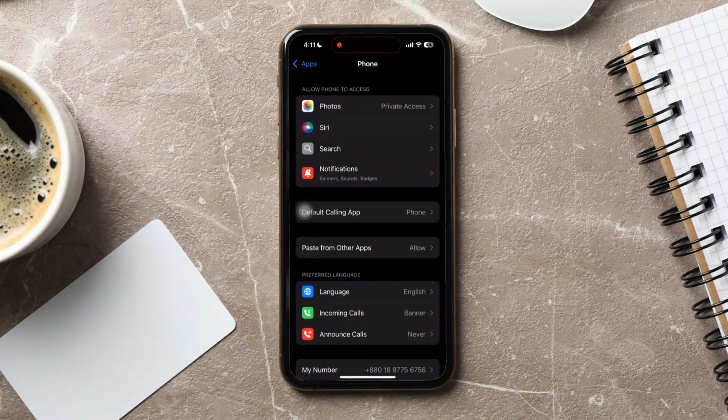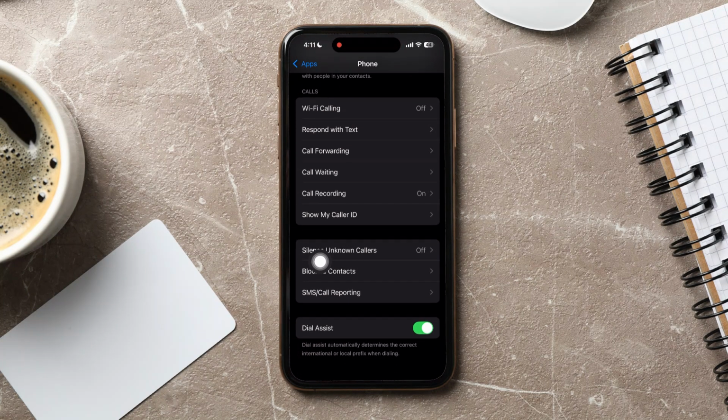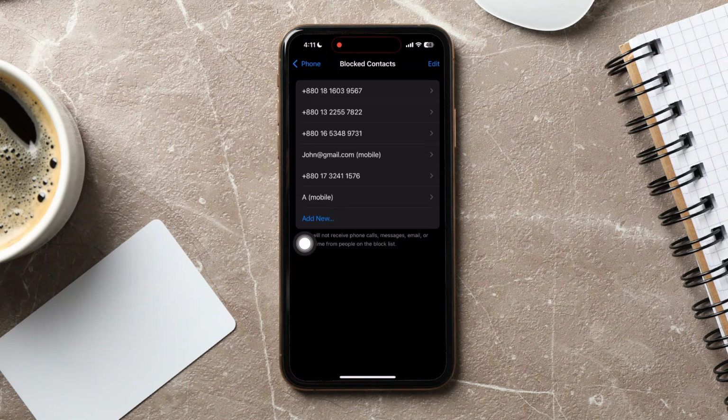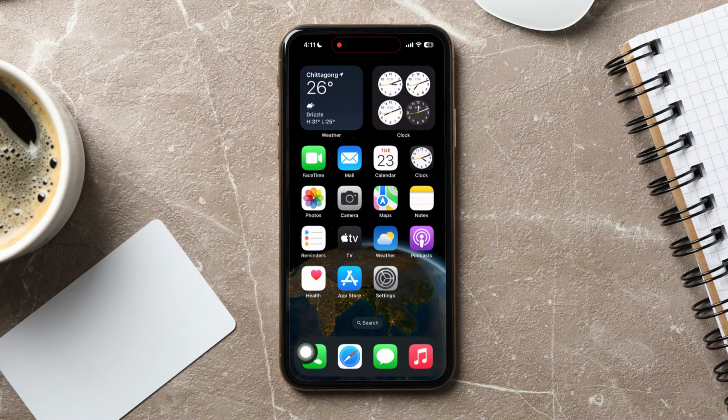On this page, scroll down to the end and go to Blocked Contacts. You can view all your blocked contacts and emails over here. Now, go back and open up the Phone application.